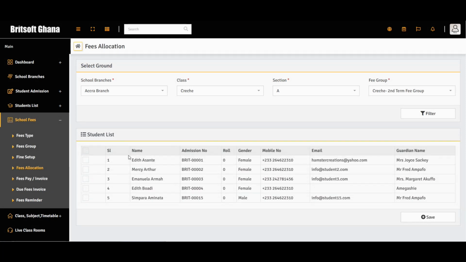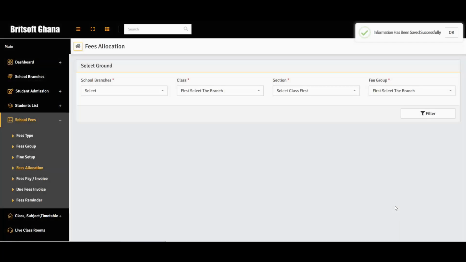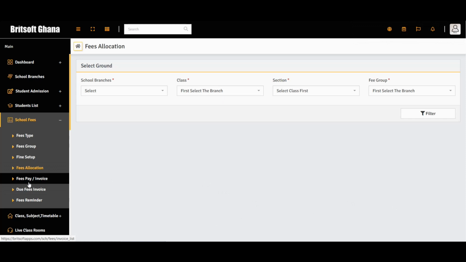So I'll select all the classes that I want to apply that particular fee to, all the students in that class. Maybe there are certain students that particular fee might not apply to, so on that you uncheck it. In this case it applies to everybody, so you just click on it and then you save it, and then all the students in that class will be billed with that particular fee that you created.